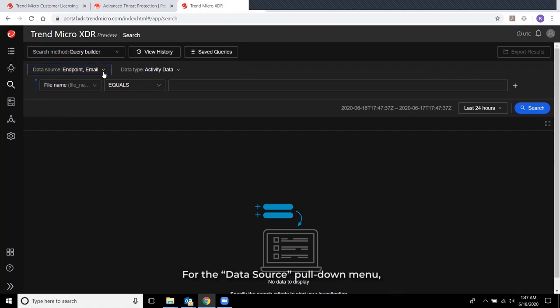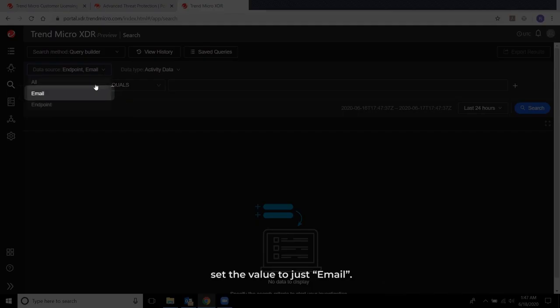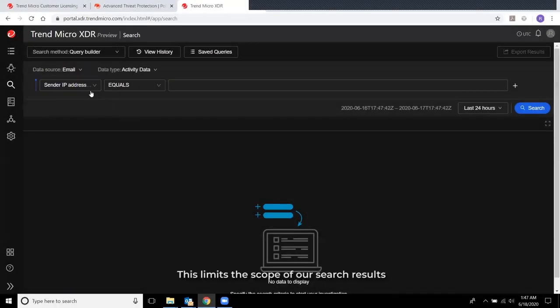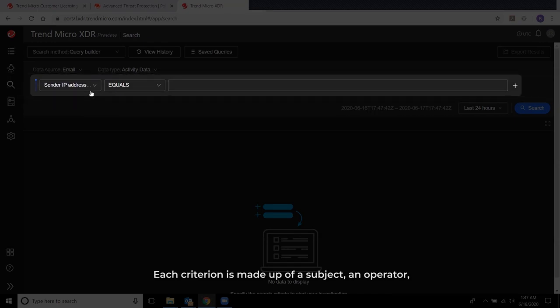For the data source pull-down menu, set the value to just email. This limits the scope of our search results since we're only testing Cloud App Security and Exchange Online. The search app allows us to create conditions for our search criteria. Each criterion is made up of a subject, an operator, and an operand, which is our search keyword.